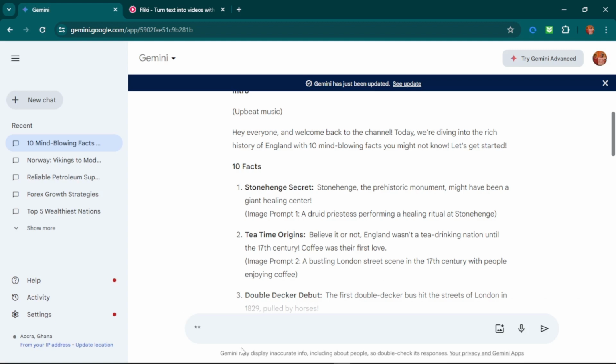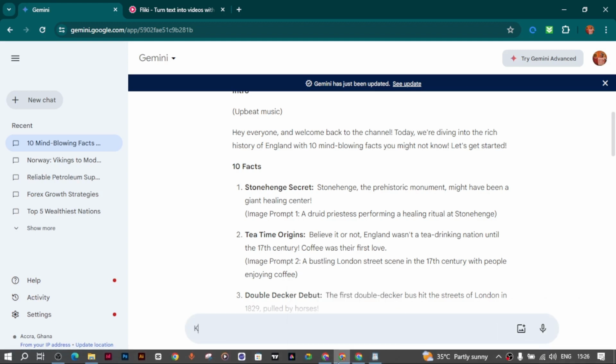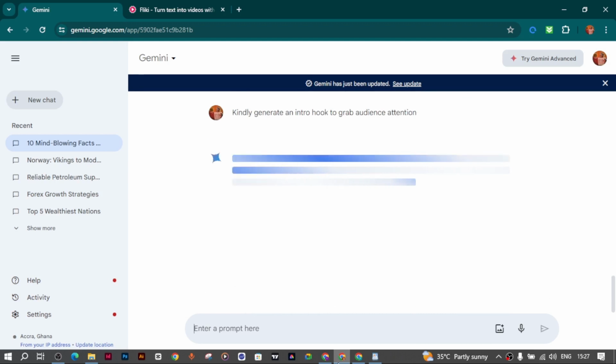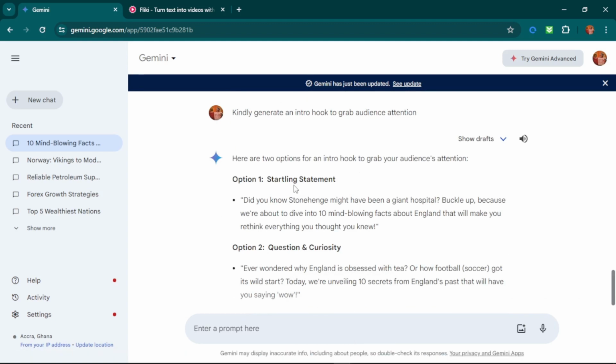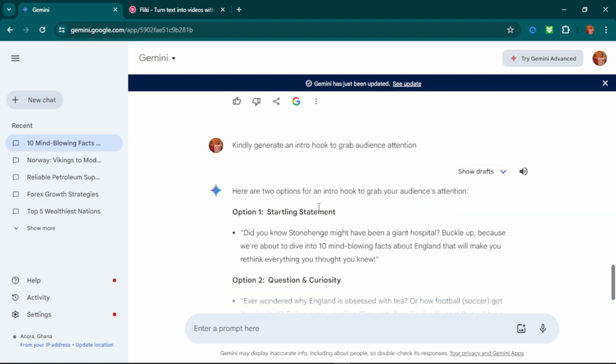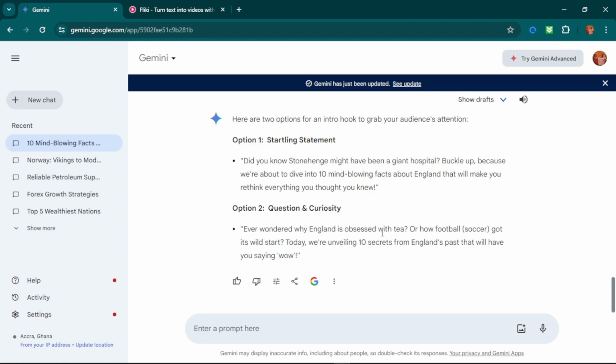So to do that, come back to the AI again and then tell the AI to kindly generate an intro hook to grab audience attention, and then simply wait for it to actually generate a hook for you. Okay, so here you have 3 different ones.